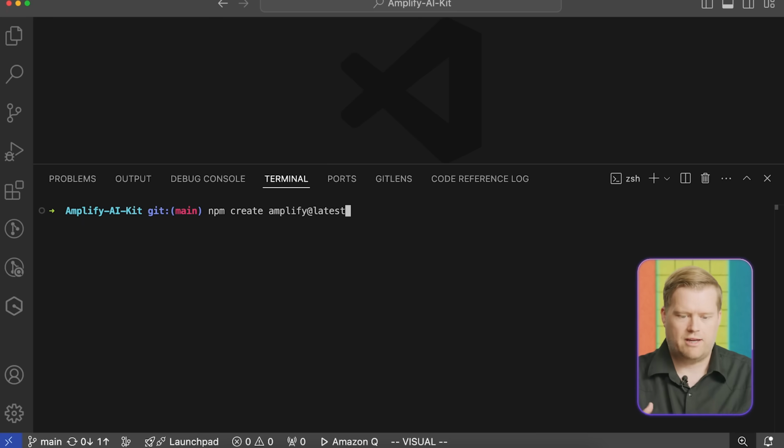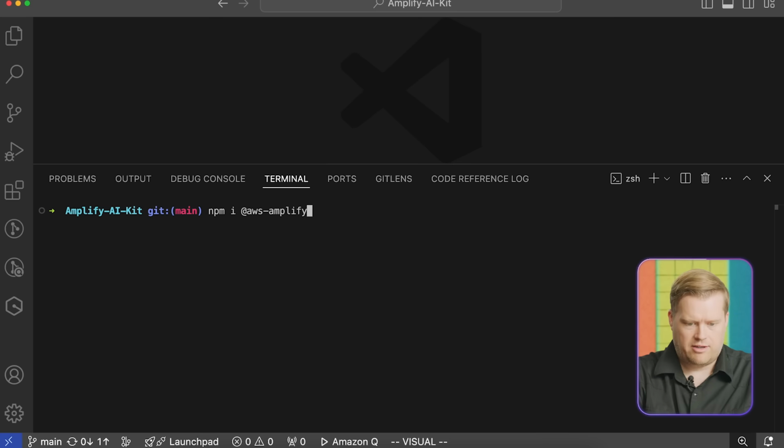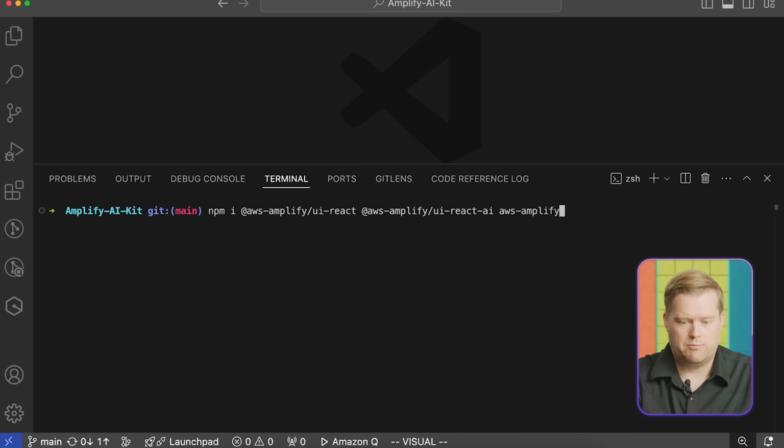So this npm create amplify@latest will actually install everything we need to be able to set up this chatbot. It also sets up something called AWS Amplify Gen 2, which allows us to talk to any AWS service. And I'll show you how that works. We'll also need to install a few additional libraries. We'll run npm i @aws-amplify/ui-react, and also @aws-amplify/ui-react-ai, and the aws-amplify library. These will install as node modules.